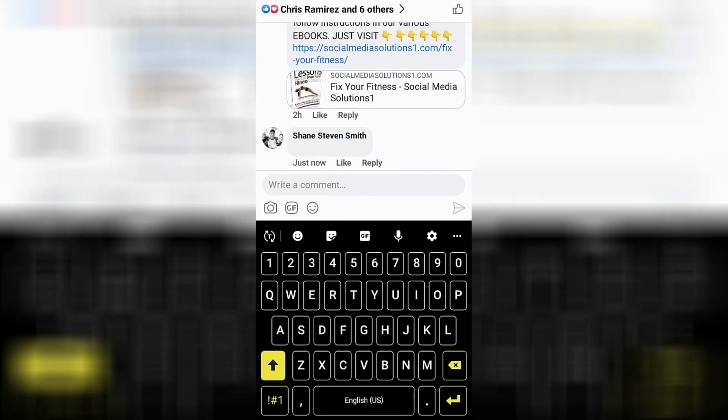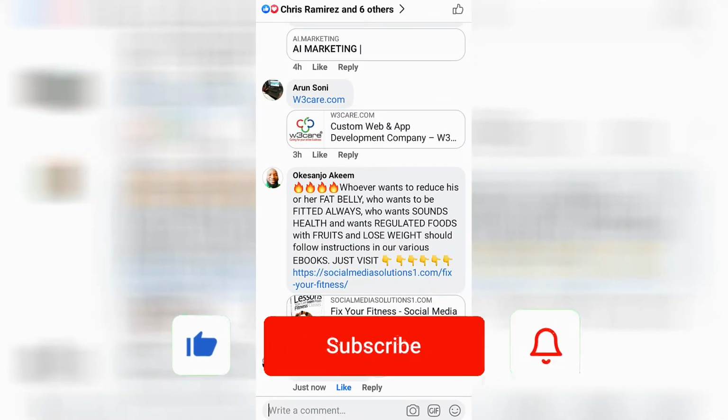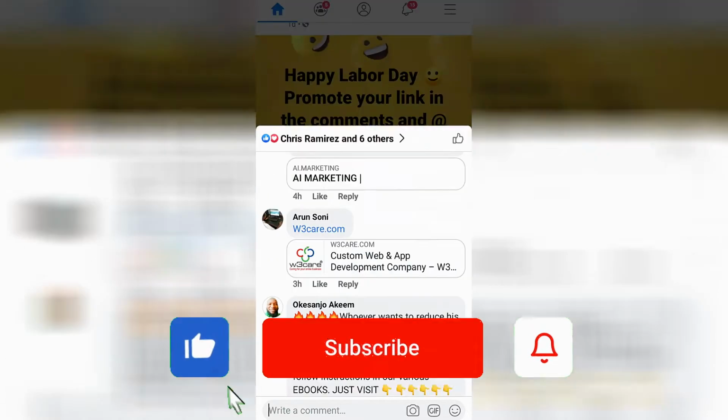There's my blank comment. I am Shane Stephen Smith, and we can even like this blank comment, which is kind of funny. So there you have it. There's a blank comment that you can post on Facebook from an Android device.